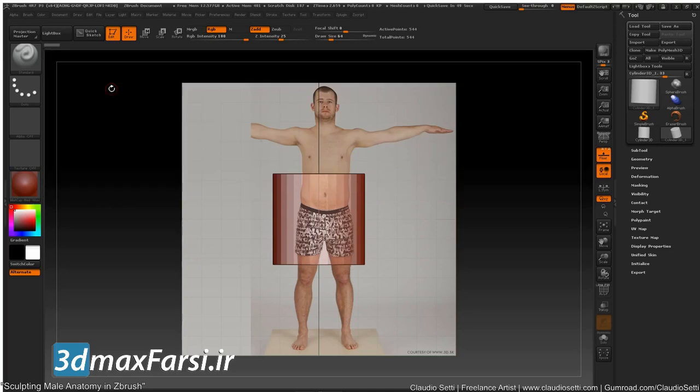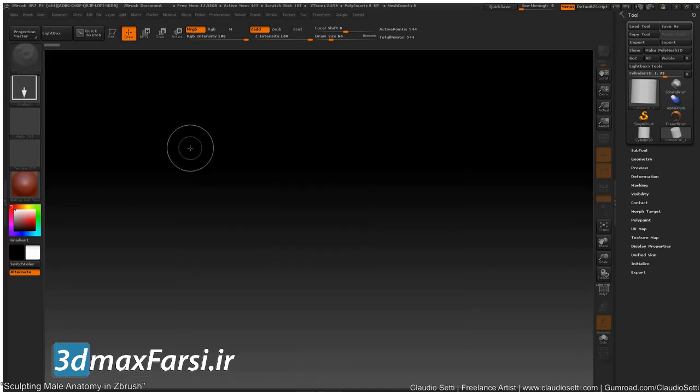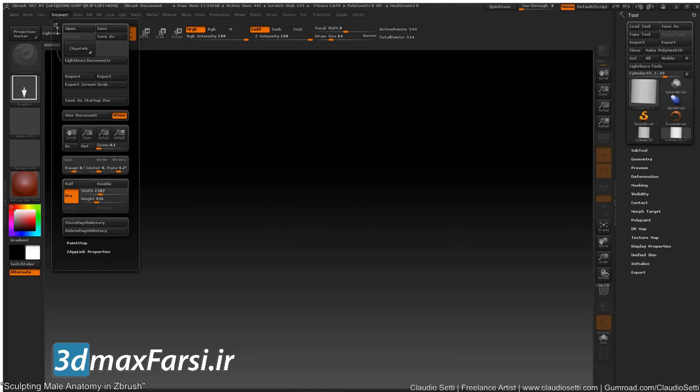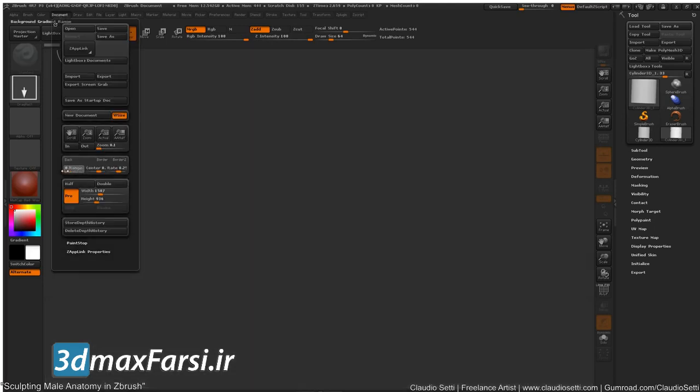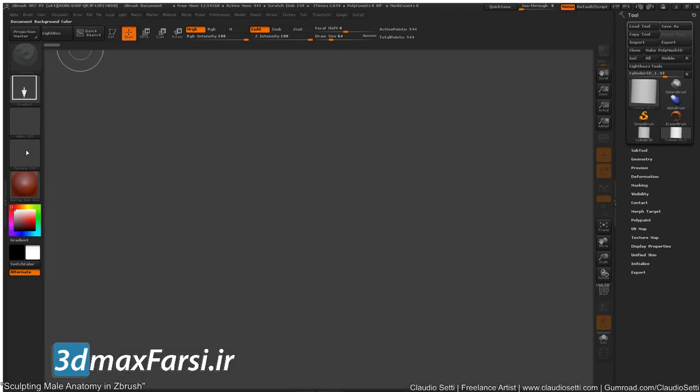Okay, so I'm just going to hit T and Control N to clear the canvas. And I'm just going to adjust my gradient here. So I'm just in the document, and I'm going to pick maybe a lighter gray. Okay, so we're going to be sculpting the male anatomy, and it's going to be all done in real time, just like my other video.